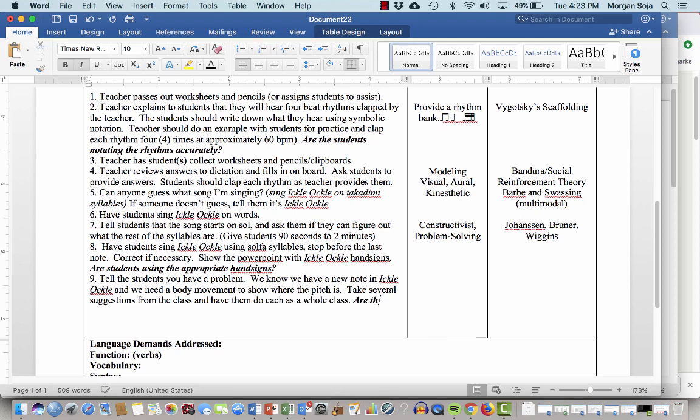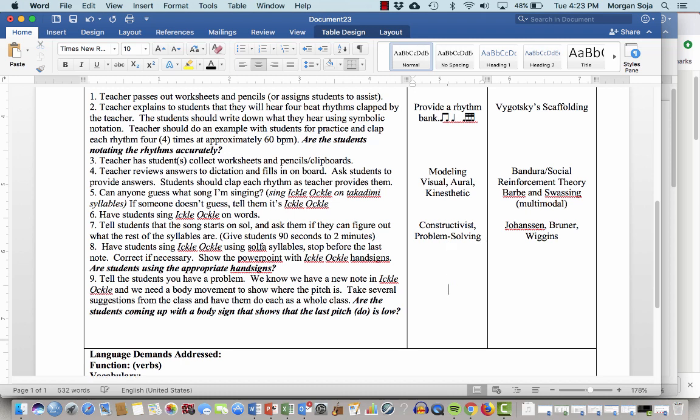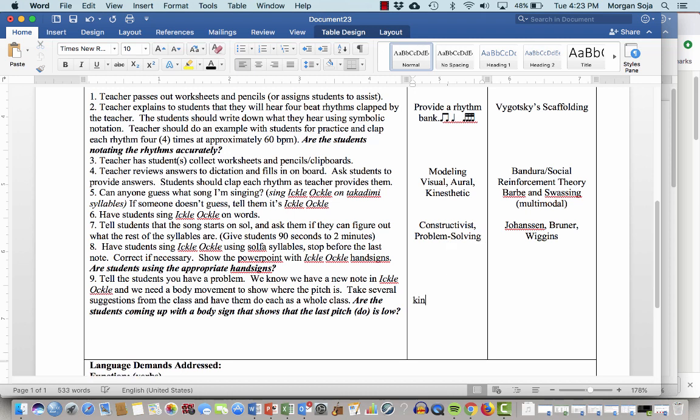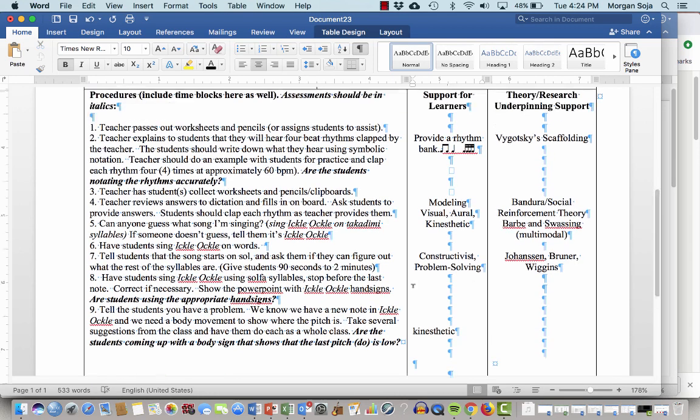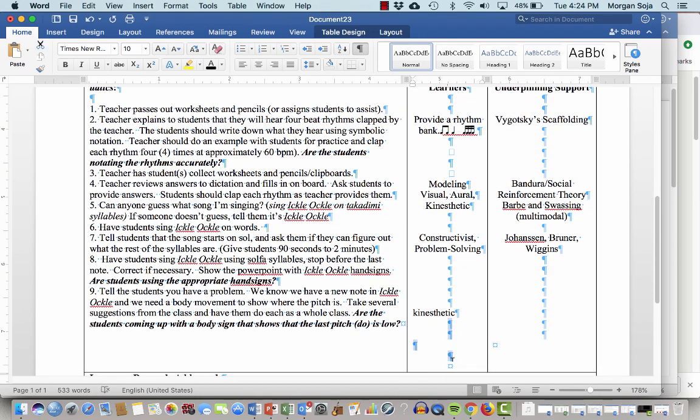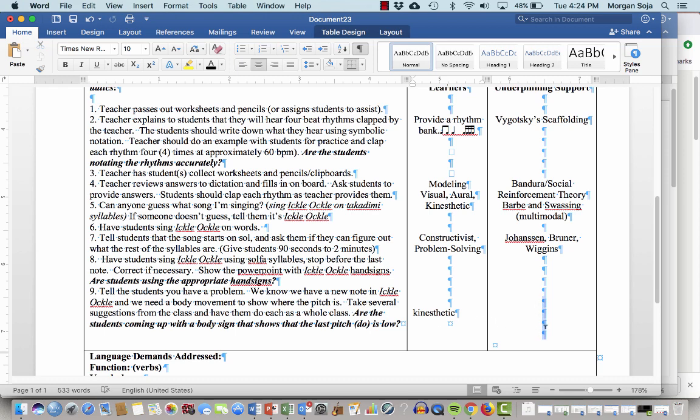So are the students coming up with a body sign that shows that the last pitch, do, is low? Are they doing a low movement? That's what we want to know, right? We're also going to have a little bit of kinesthetic in here. Okay, let's bring this up. That the last pitch is do. This drives me batty, so I've got to get rid of some of this stuff so that it goes where it belongs.